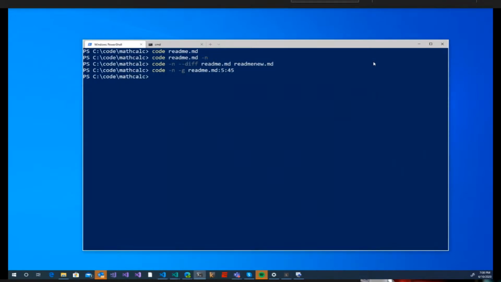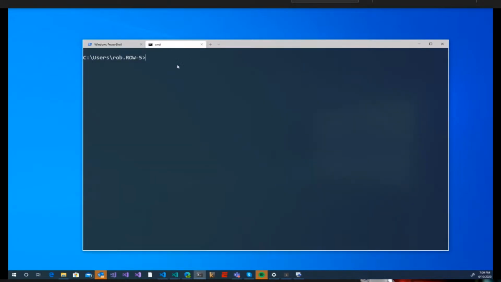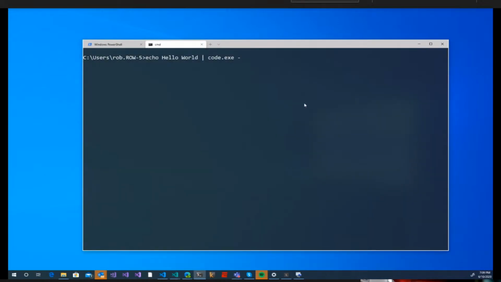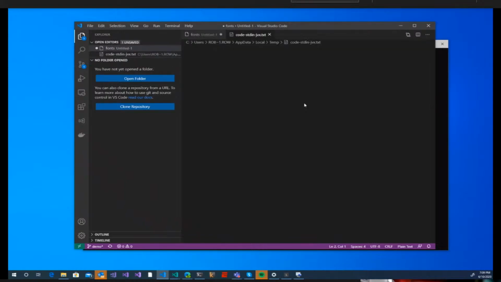Some weird stuff it can do. You can read from standard output into the input. So if you have a command line, for example, I'm just going to use this because it's easier to do it this way. If I say I want to echo hello world, I can use the code, and I don't think I need the exe on there. I'll take that off. Code and a dash, and it says, oh, read from input. So if I do this, if everything works correctly, it should open up, and there's hello world. So I echoed out hello world to code.